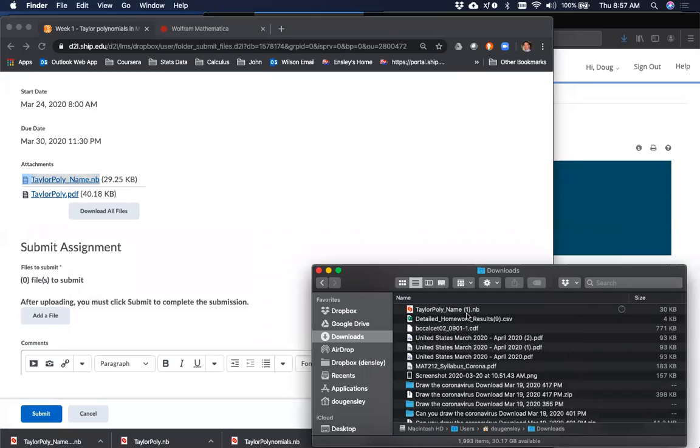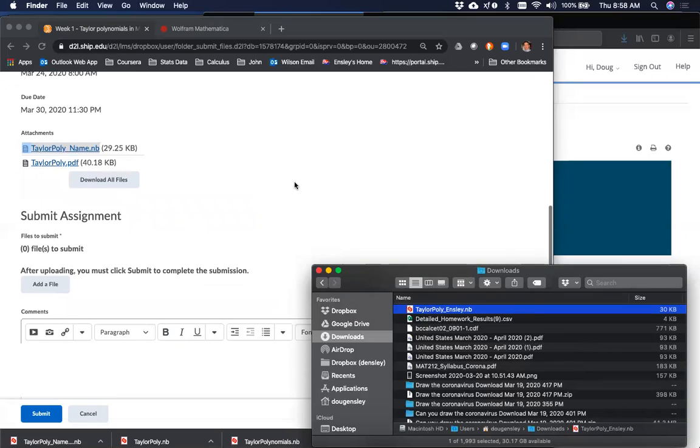And so I have the .nb file here in my download folder. So the first thing I'd want to do is rename it so that it goes with me. And this is important on my end, because if you do have to submit it some other way, then everybody calling their file the same thing will be confusing. But if it all works well with submitting through D2L, then it doesn't matter that much. But go ahead and change it anyway. Better safe than sorry. So that file is then in my download folder.